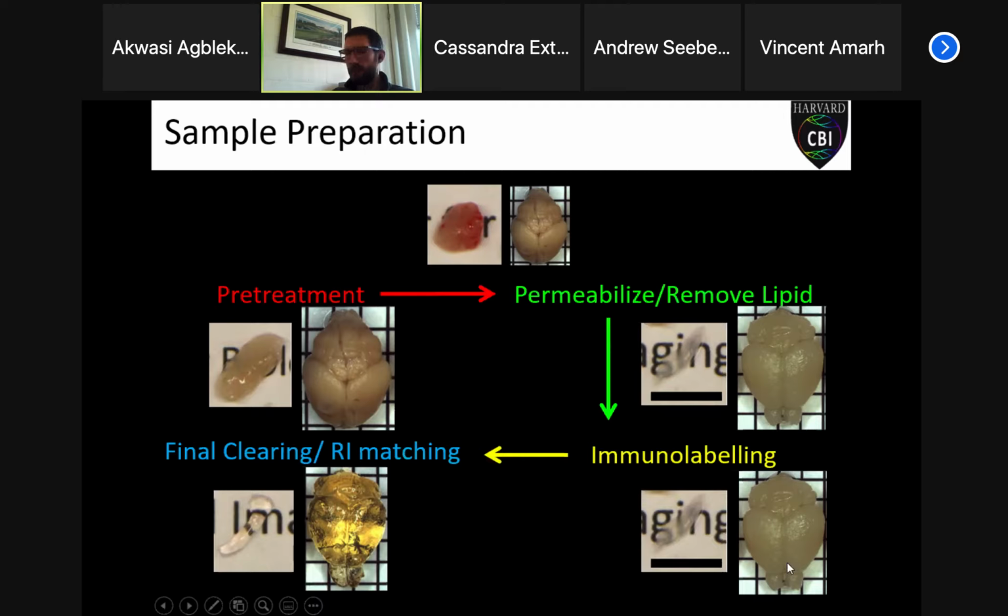Then if you're doing some immunolabeling, so if you don't have any fluorescent proteins in it, you would usually do this at this point after you've removed that lipid and made the tissue a little more porous. And then we go on to our final clearing step. This is where we put it into a high refractive index solution. This is where we actually can watch that tissue clear over time, and where we'll be able to see nicely through it, and we can see the text or the grid lines underneath that tissue very clearly.